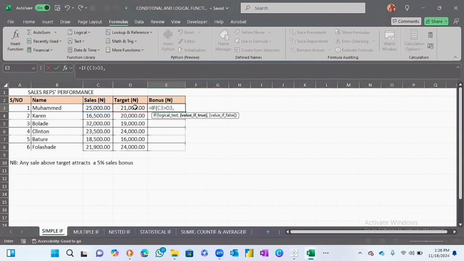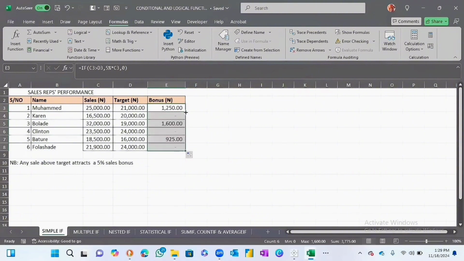Now, if that condition is met, what do we want Excel to return as a true value? Going back to our statement, any sales above target attracts 5%, so what we want it to return is 5% of sales. Now, what if this condition is not met? What do we want Excel to return for us? We want it to return 0, because if your sales is not above your target, then you don't get any bonus. So that's 0. Close our bracket and press enter. That gives us this bonus value for Mohammed. Then we can highlight for Paul, and then we have that figure.